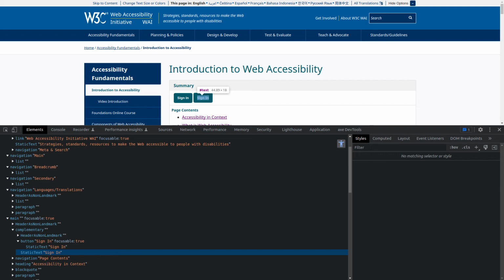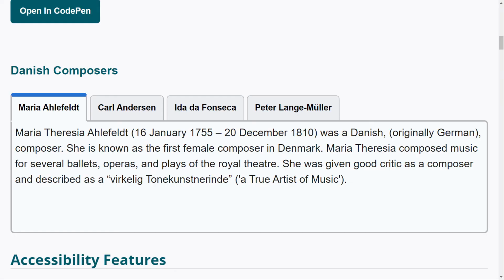Always make sure to use the right element for the job. Sometimes you will be in a situation where there is no existing element for what you are trying to build. We don't have a tabs element in HTML. So what do we do in this case? Only in this case, we use ARIA attributes. Basically all this does is add semantics to an element.